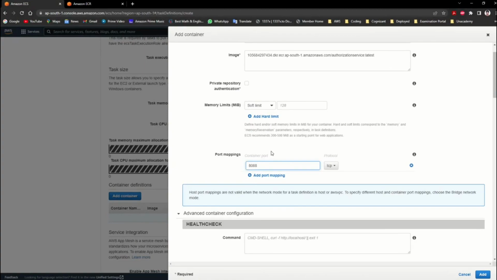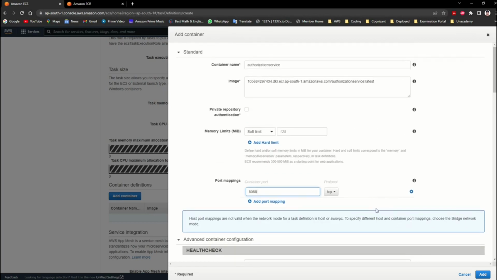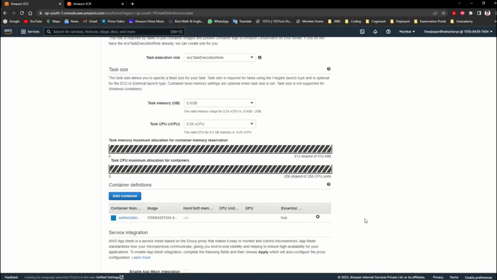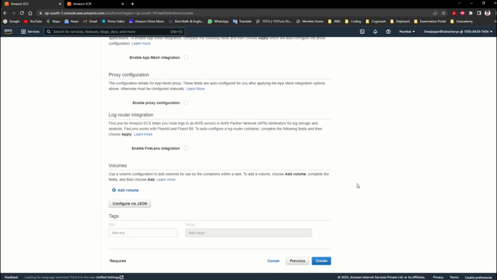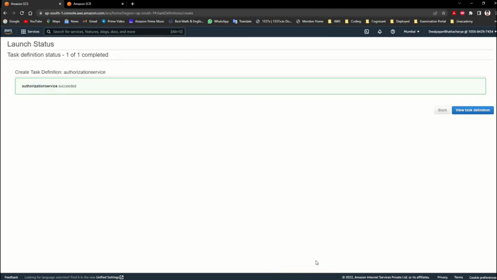It is that port in which you are running your application on localhost. You give localhost:8080/ the rest of the path of your URL for running an API. So that port you need to give here. Just click on add, it will add. Okay, now click on create.